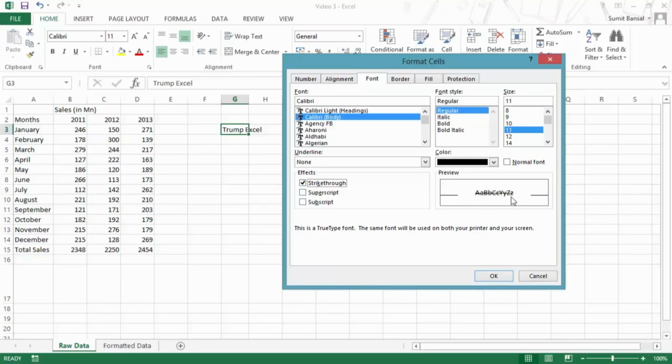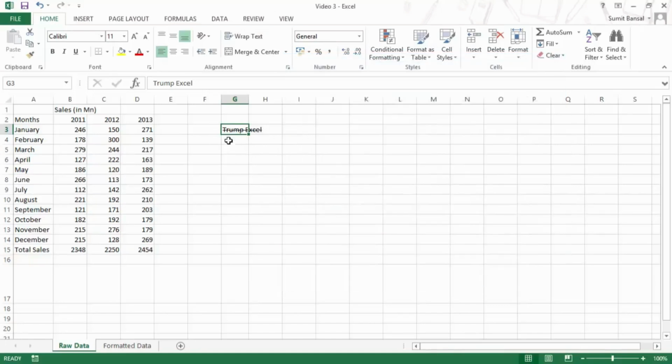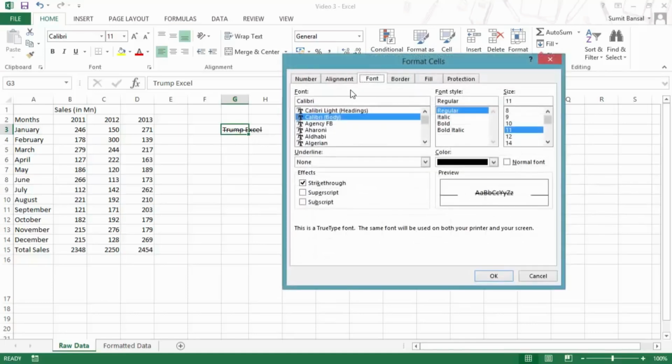One of the drawbacks of format cells dialog box is that when you make a change, you cannot see the live preview here in the cell. So if you want to see how it would look, you would have to go and click OK, and only then you would see the change. So this is one of the drawbacks that are there in format cells dialog box, but nevertheless you have the preview to see how it works. You can change this to superscript or you can make the subscript.